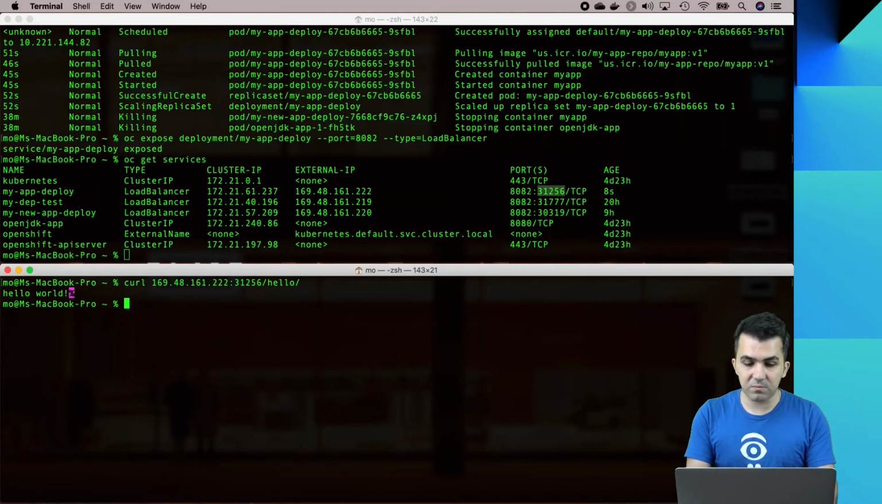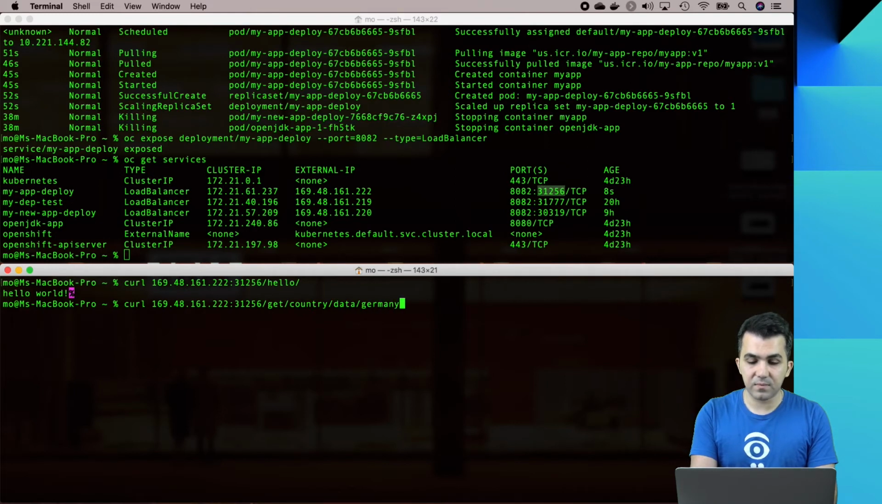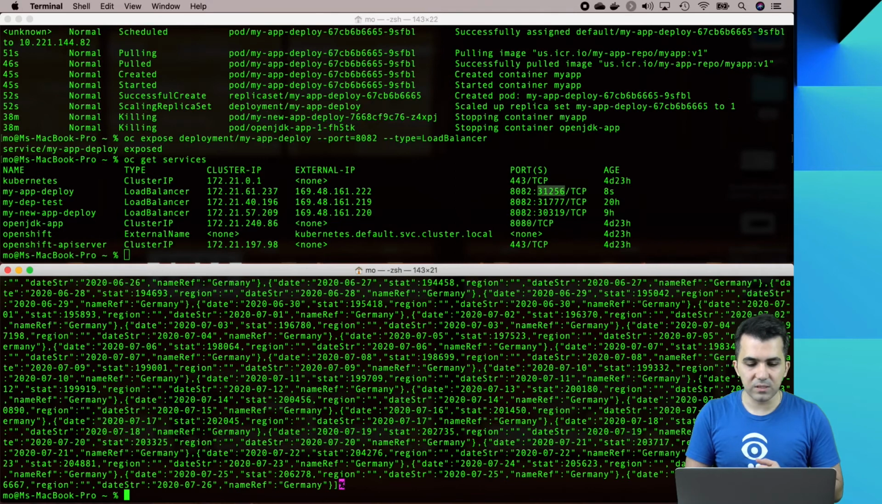If you want to get some idea about the application, for instance, if I say get country data and then Germany, if you remember, it should give us the number of positive cases in Germany. So take a look at it. Yes. So on the 26th of July, there are over 206,667 cases in Germany, as you can see here, and that's basically all the data.